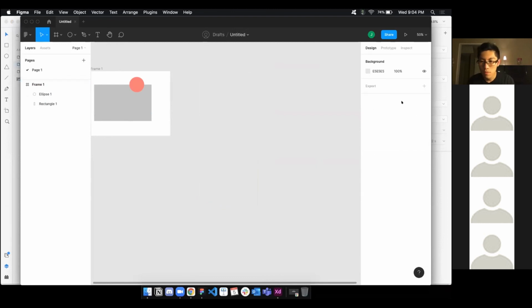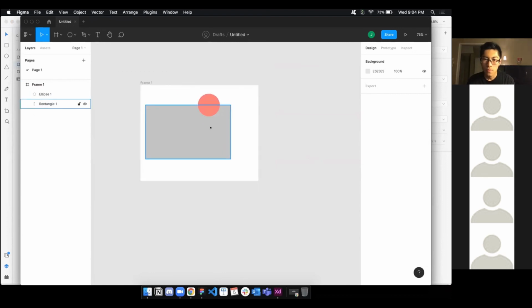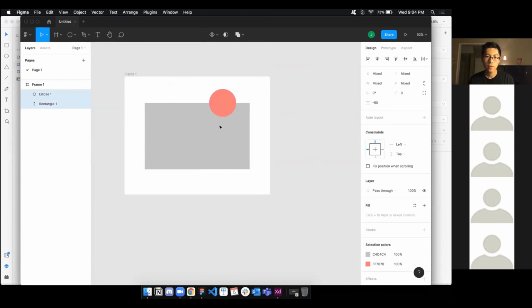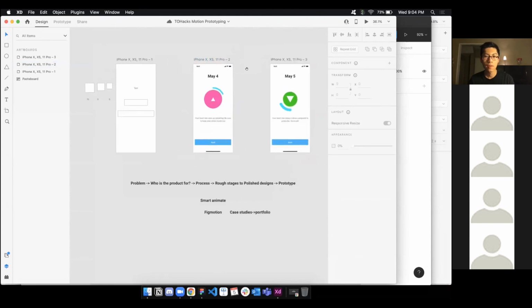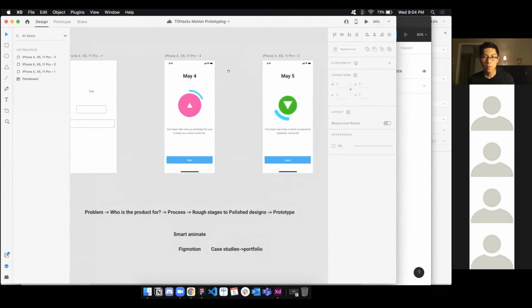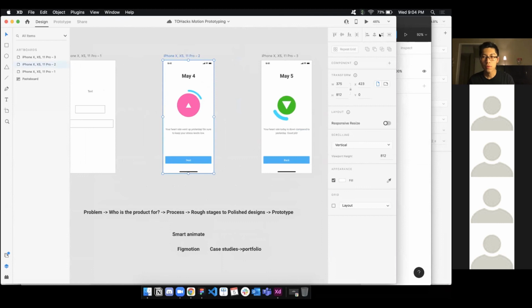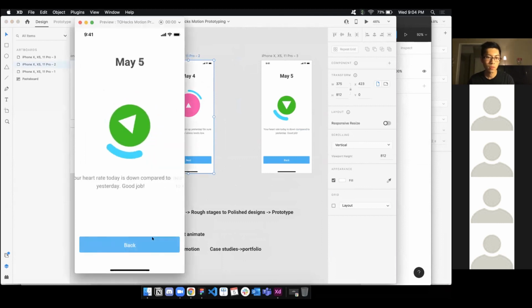And the other question was, what makes a good micro animation? I guess a good micro animation is one that doesn't go too fast, but doesn't go too slow. So in this example, this was the speed that I went with. It wasn't too fast and it wasn't too slow.